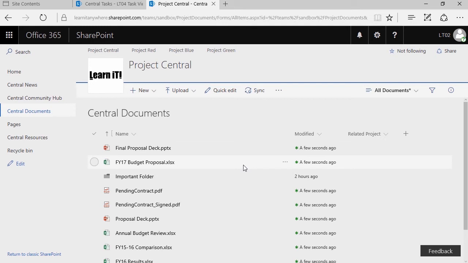Go ahead and pause the video and upload your own file into a library. It doesn't have to be any special file, and it doesn't have to be an Office document either. Keep in mind that you can upload any style of file. Pictures, music, videos, PDFs. It doesn't have to be Office documents. Go ahead and give that a shot, and we'll see you after the break.